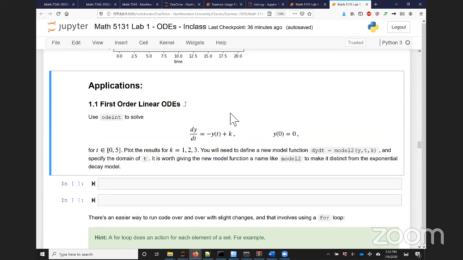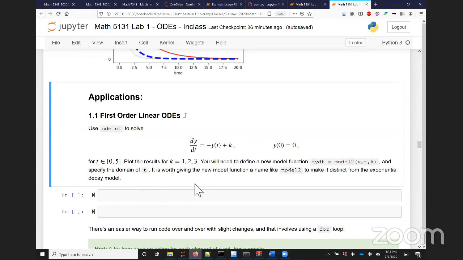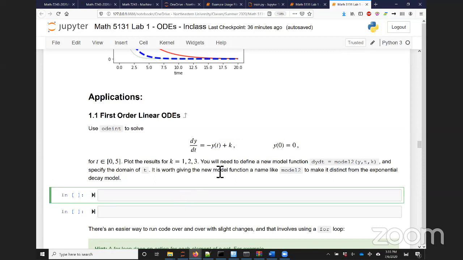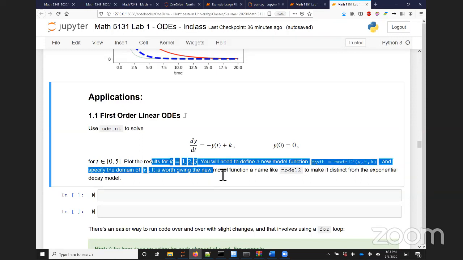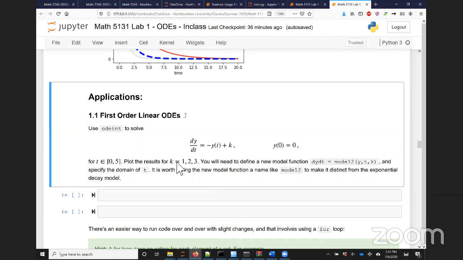Okay, so let's look at some examples really fast. Let's say that we want to do a more complicated function. We want to solve dy/dt equals minus y plus k. Well, okay, we just need to define a new model. We want to solve it for t in the domain 0 to 5, and we want to plot the results for k equals 1, 2, 3.